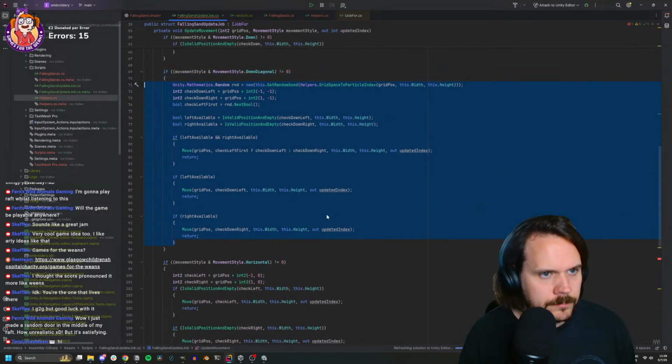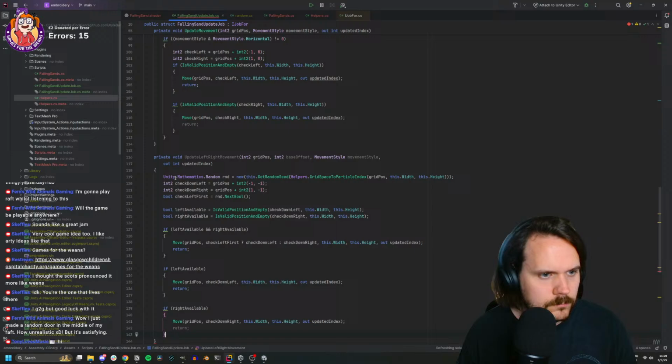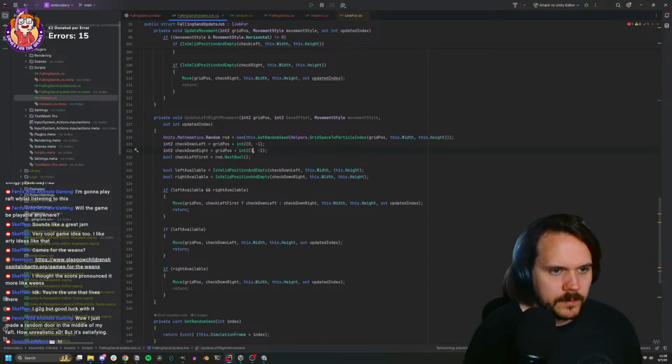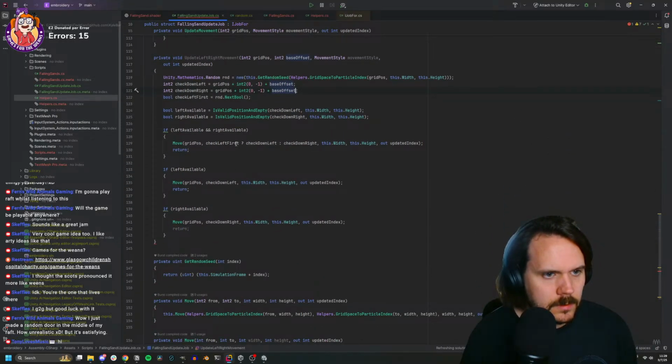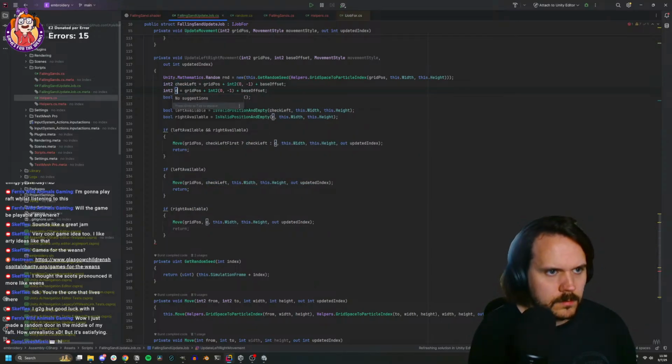So what we'll do is we will do this plus the base offset. And then this is just check left, check right.